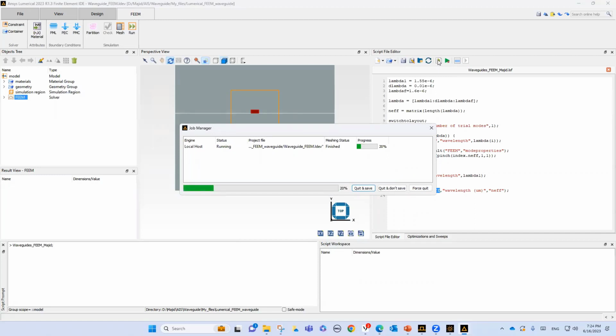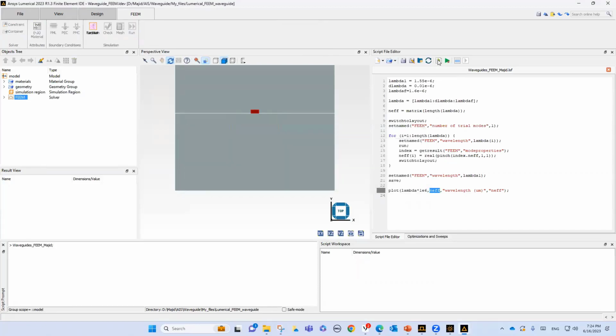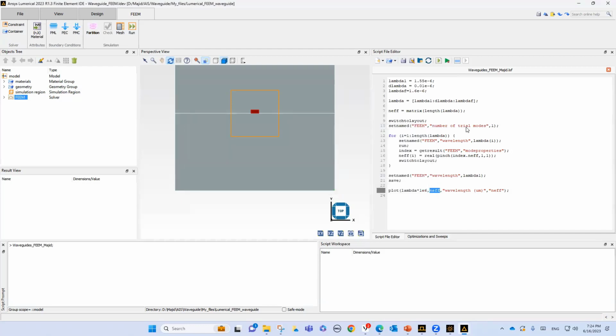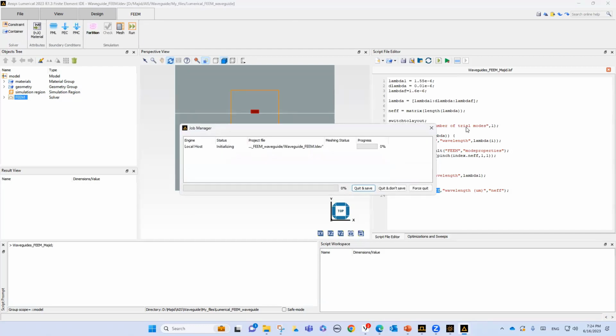For each wavelength, the simulation is repeated, and the effective index is also extracted. I do not pause the video because I want to give you an estimation of how long it takes for the simulation to finish.